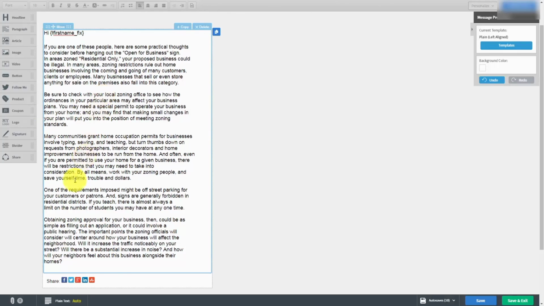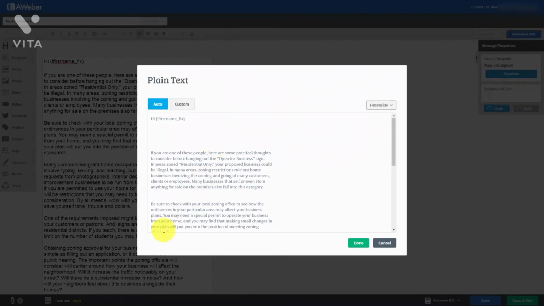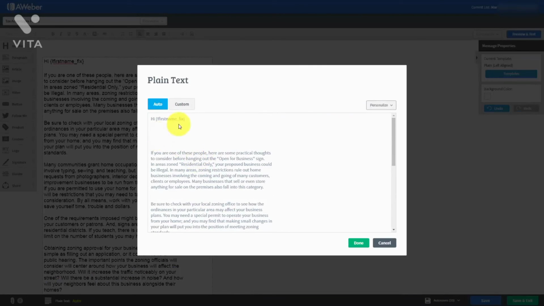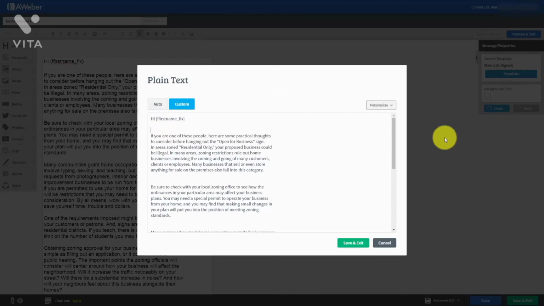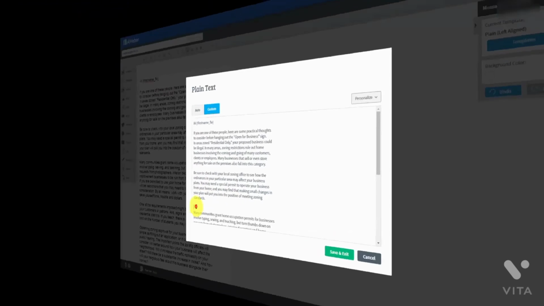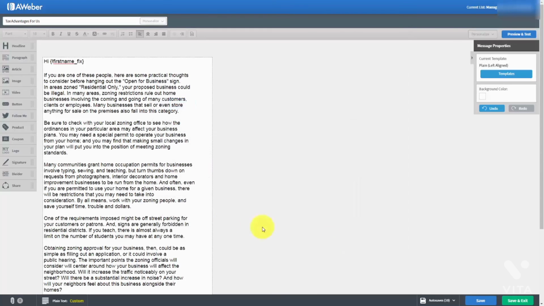So what we're going to do is we're going to go to the plain text area. And what you're going to notice is that Aweber will auto-generate the information based on what's there. However, we don't want our client to see the information like this when it comes to them. So what we want to do is we want to customize this information. We can do that by clicking the custom button. And then we can customize the look and make corrections as we're doing right here. Now, once the email is the way that we want it to look, we can click Save and Exit. And then we can save the entire message.